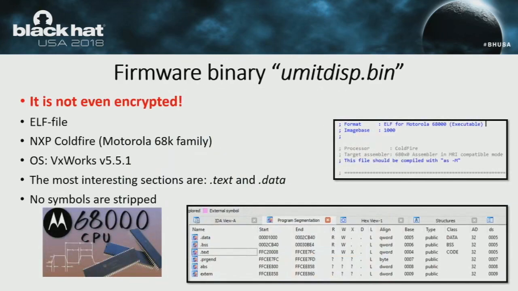This slide shows brief information about the firmware. It's VxWorks-based. First of all, it's not encrypted. It would be much more difficult to analyze such a file, especially if you can get access to the encryption key from the PC software part. The second thing is the dispenser file has unstripped symbols. It makes our analysis less difficult.